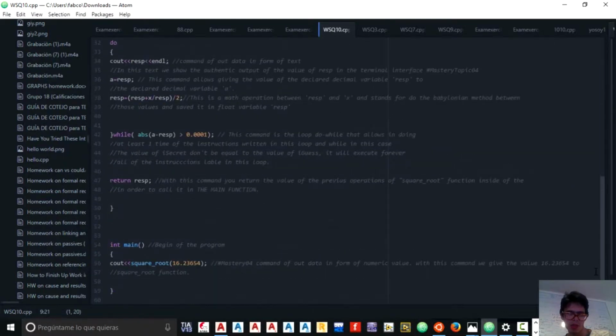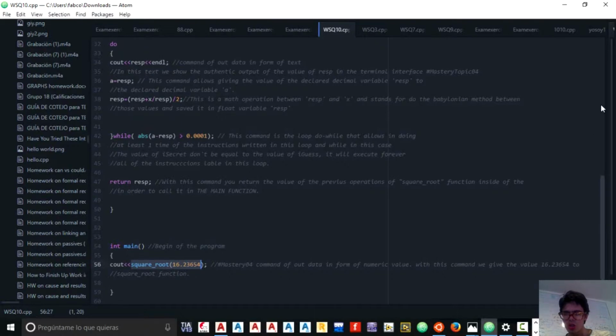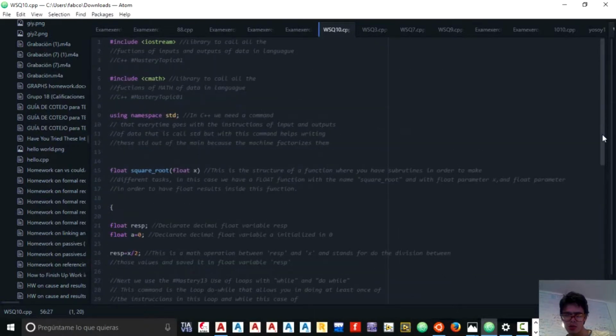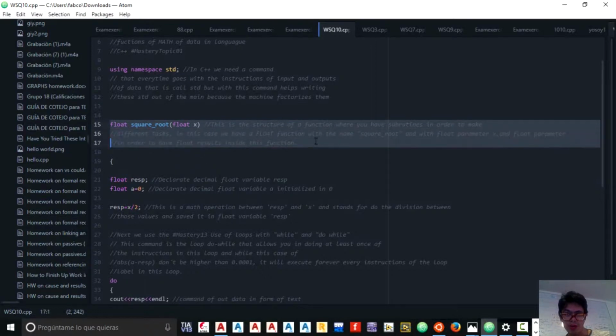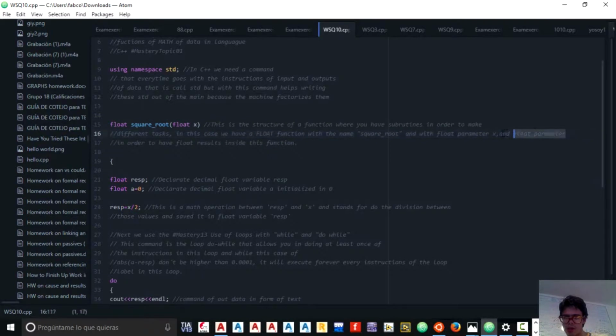At the beginning of the program we have the main, where we give the function a value for the square root. This is mastery topic 4, command of data in the form of a numeric value. With this command we give the value 16.23654 to the square root function. This is the structure of a function, where you have subroutines to perform different tasks. In this case, we have a float function named square root, with a float parameter x, because I just want one value of x.